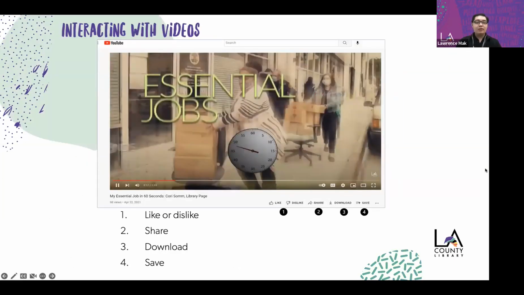Okay, and then there's quite a few ways to interact with videos. So besides just watching, you can decide to engage with the video. You can either like or dislike the video. You can share the video with friends or colleagues. You can download the video to view offline. Although I believe that's a feature that might be included with the paid tiers of YouTube. All right, and you can also save the video to your account, which means it'll be saved usually in your watch later playlist, but you can also create custom playlists as well.